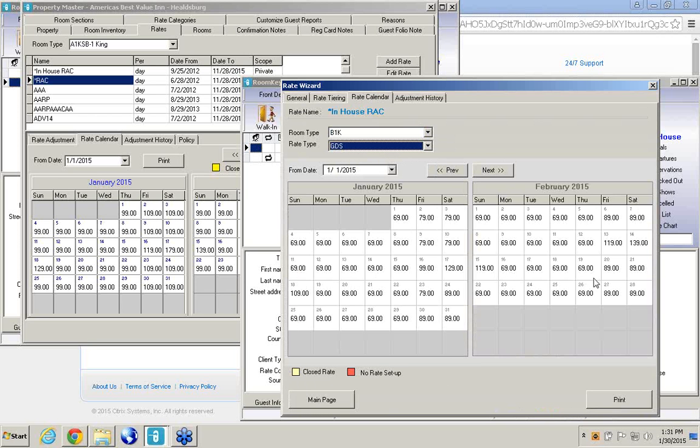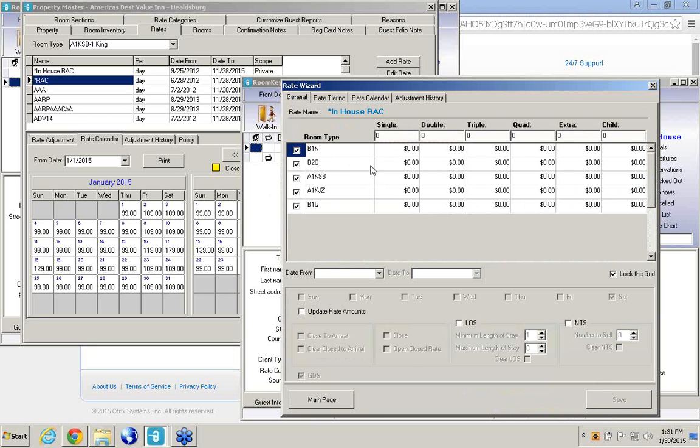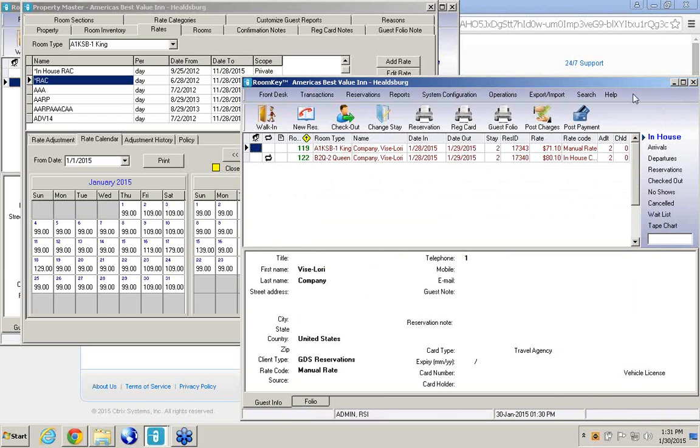Once we've checked that we have the correct rates in there, I would go back to the General tab, and if you did need to set up your rate tiering in here, you would unlock the grid and put in there the differentials for your different room types, and then update rate template. Now let's look at one of the rates that we know is tiered.